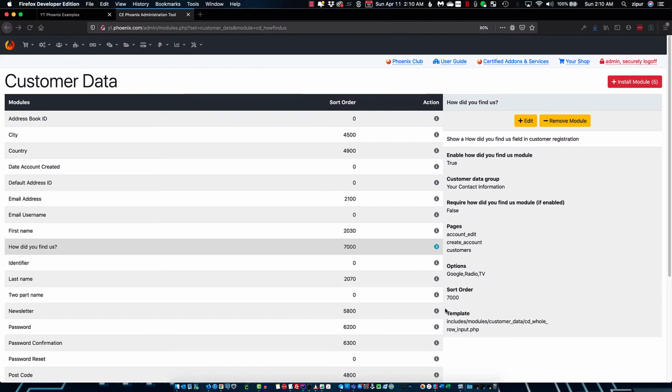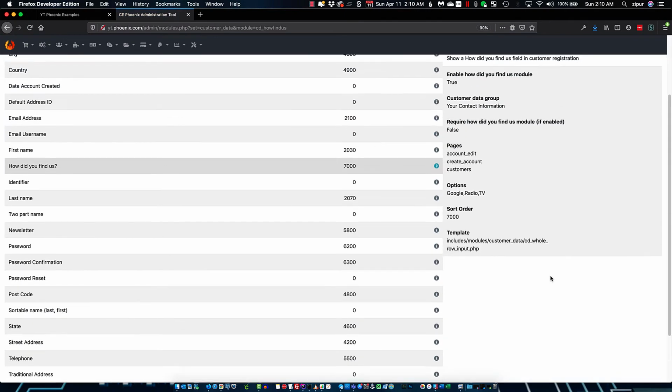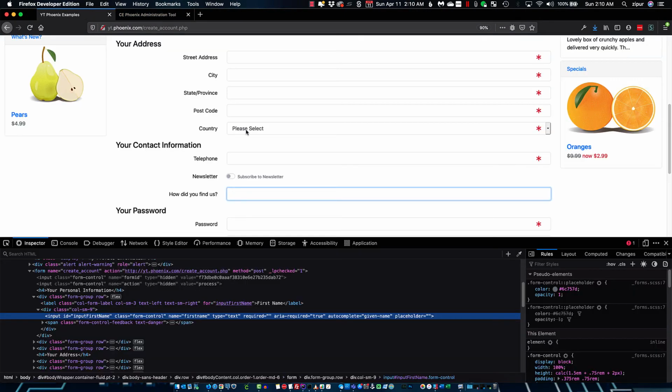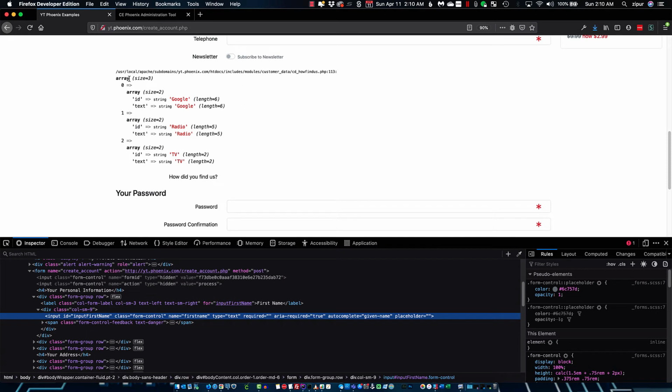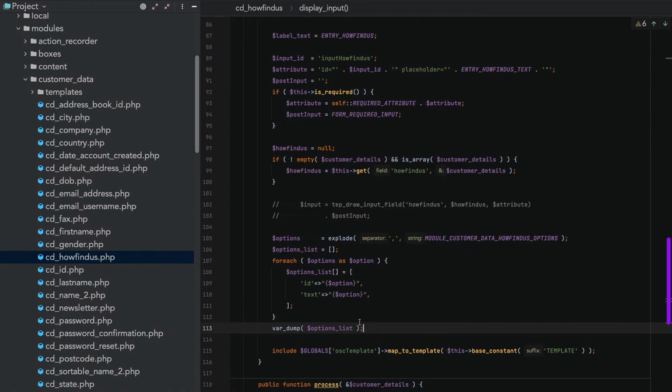So now if I was to go back and refresh this, I can see my options show up there, so I can see that I've got the 3 options and it's pulling them in correctly.